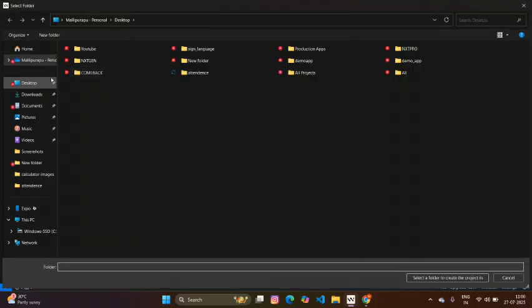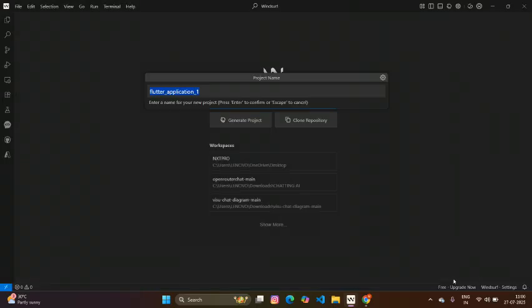So once you click on it, you just need to select where the folder would be created. Initially I just want to create it on the desktop, so I click the desktop folder and select the folder to create a project in. Once that's selected, we just need to give it a project name.